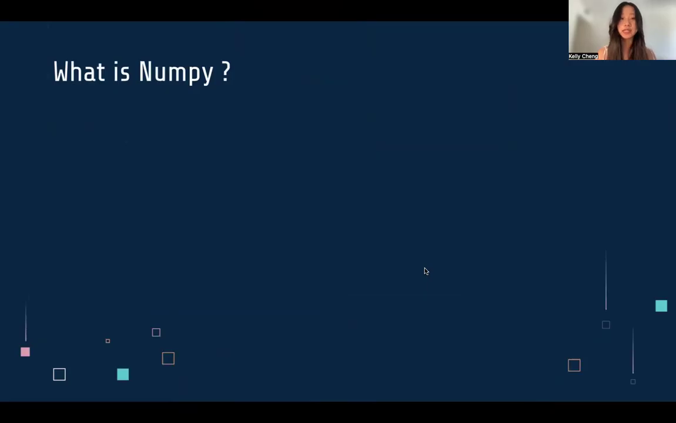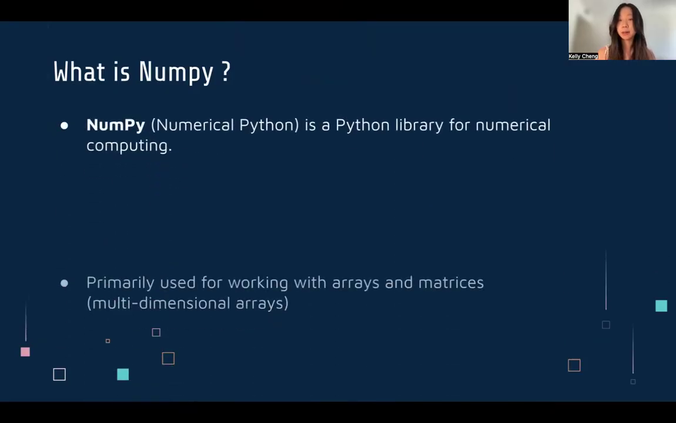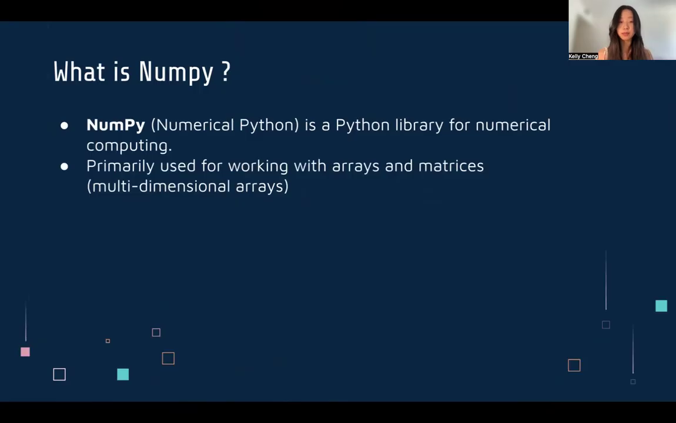So first of all, what is NumPy? NumPy is a Python library for numerical computing and is primarily used for working with arrays and matrices, and these are types of data structures within the coding languages, and we'll be going over them more in depth later in the lesson.